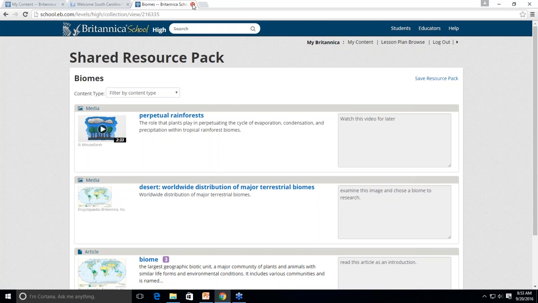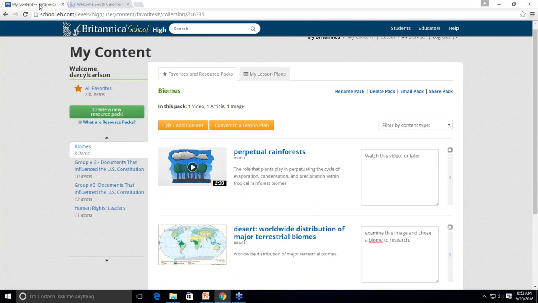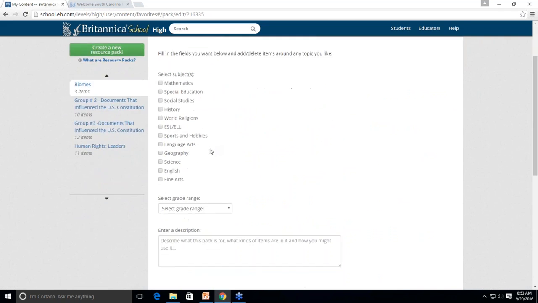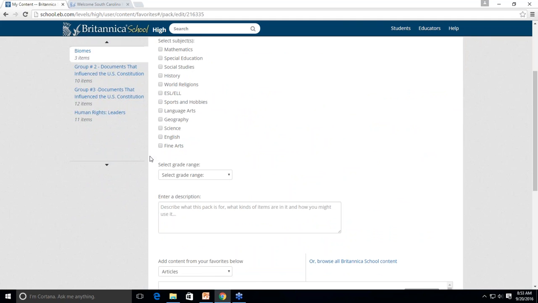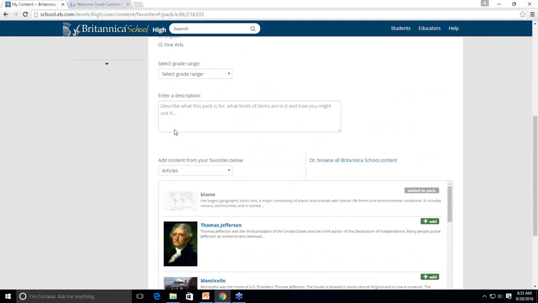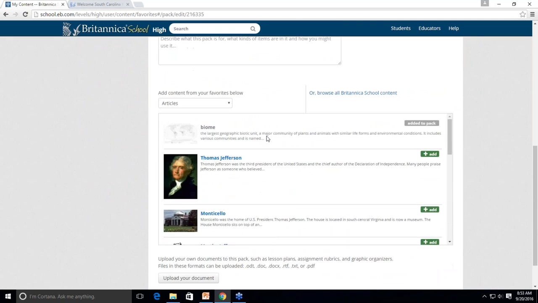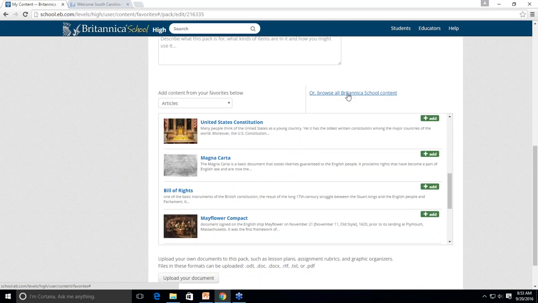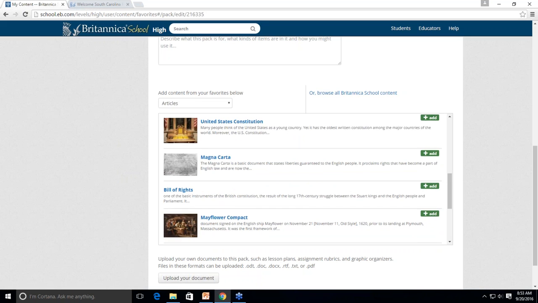Now I'm going to exit out of the shared resource pack and come back here to my content. There's a couple more things I want to point out to you within your pack. You also have the ability to edit or add content directly from this page. So I can click here, and this is going to give me the whole screen where I'm going to be able to select my grade level and all of that good stuff, which I can certainly do. But down here I can add in content that I already have within my content, or I can browse through all of Britannica School over here.